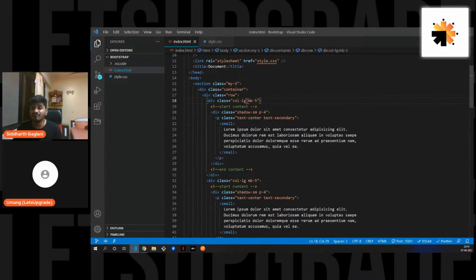But if I give a particular number, say col-lg-12, that column tells the row that I am taking 12 parts of your row. Every column after me will shift to the next line. Why will it shift to the next line? Because I have taken all the 12 parts of your row.